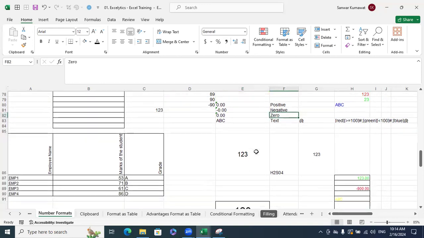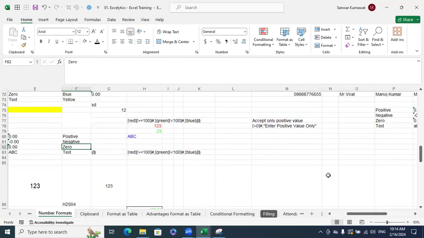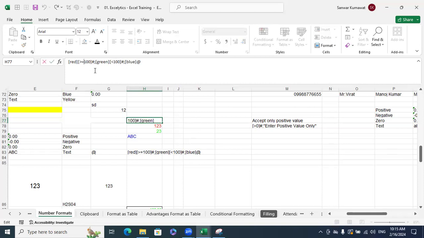Okay. Now, another format is this. If I write a number, if that number is more than or equal to 100, the color should be red. If the number is less than 100, green. If text is there, then that should be in blue. Now you can understand this formatting, right?